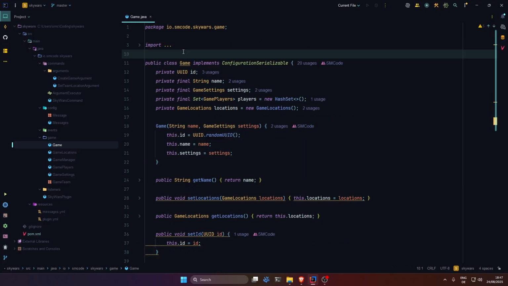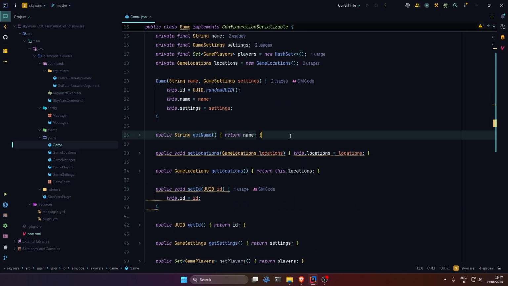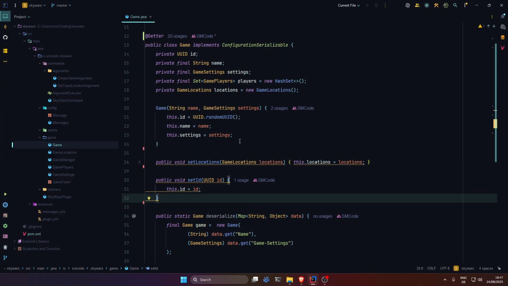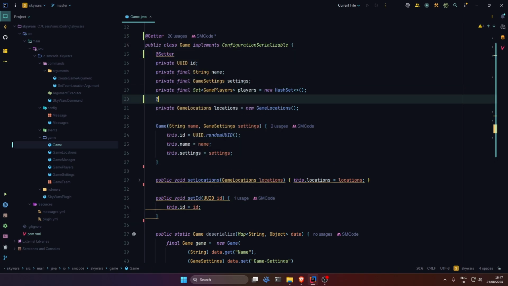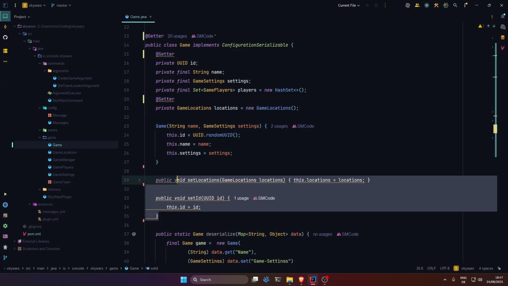So let's create the getters first with @Getter, then remove them. And now we're going to create the setters. As you can see, we have only a setLocations and setID method. So let's annotate the ID with @Setter and the locations with @Setter. Then you can remove them as well.